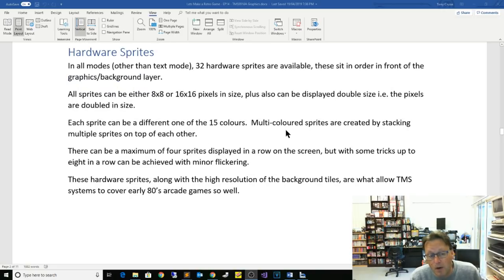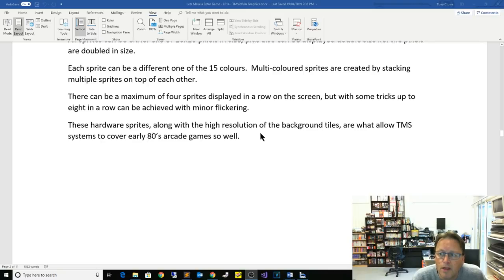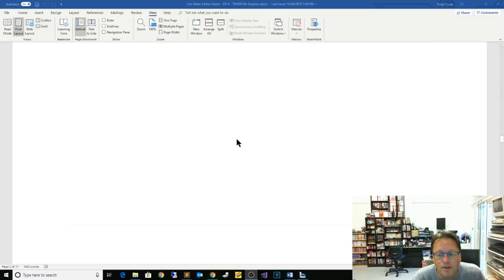You can create multicoloured sprites by stacking sprites on top of each other, but you just got to be careful that you can only get 4 sprites in a particular row on a screen. Although with some tricks that are already in the library of code that you get with these episodes, 8 in a row can easily be obtained by drawing different sprites for each. Instead of every 60 frames a second, you get 30 frames a second. The human eye can't see it. You get 8 solid sprites, which is great. And the sprites, along with the colourful tiles and the colour range, are what allow Coleco, MSX, and Spectravideo to do those early 80s arcade games so well.